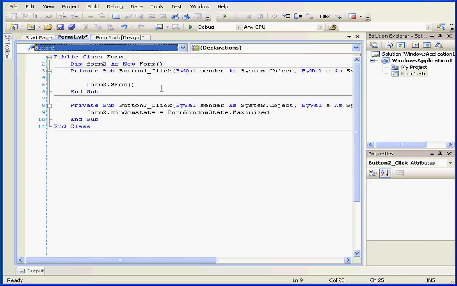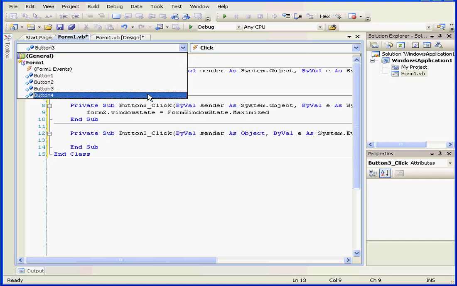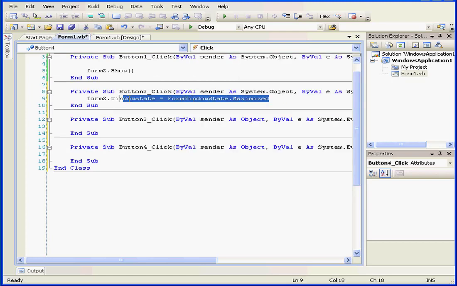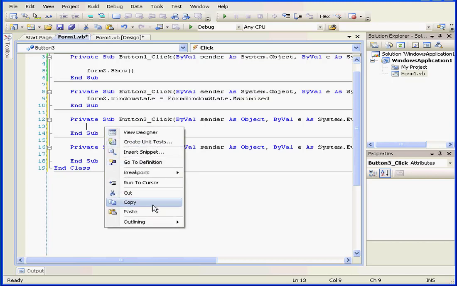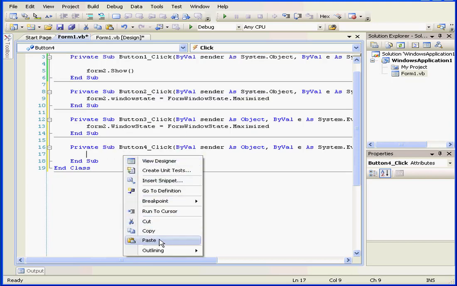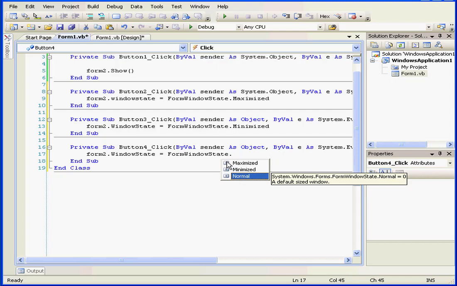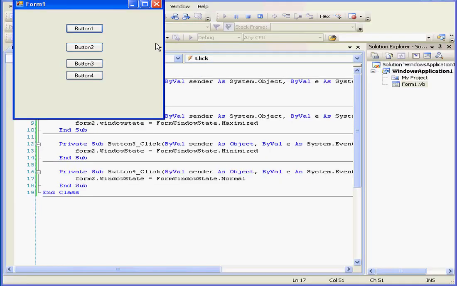Let's create click events for button 3 and 4. I'm going to simply right-click and copy this line, then paste it here and here. Type period, down arrow, and accept Minimized with the tab key. Same thing here, period, down arrow, and accept Normal with the tab key. Now let's run our program and see how it works.